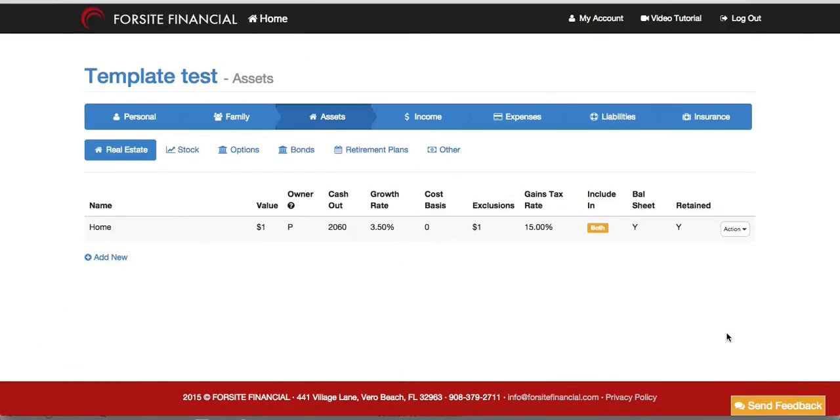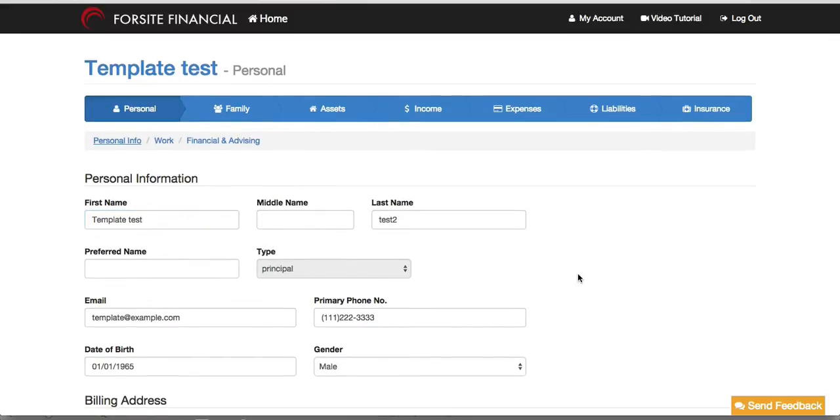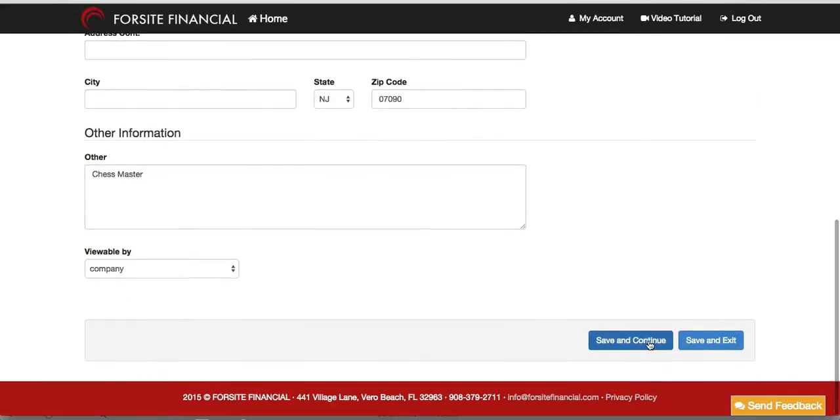Since we've started with a template, as a final step, make sure that you rename and update the personal and family section of the template to reflect your own profile name and information. This information is on the personal and family tabs. When you make a change, such as this, just be sure that you either click Save and Continue or Save and Exit.